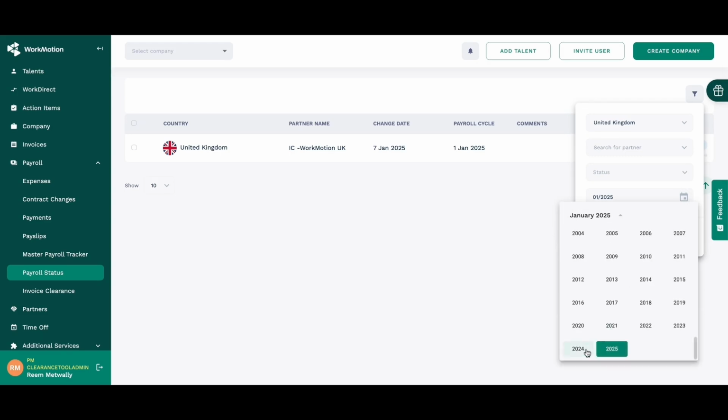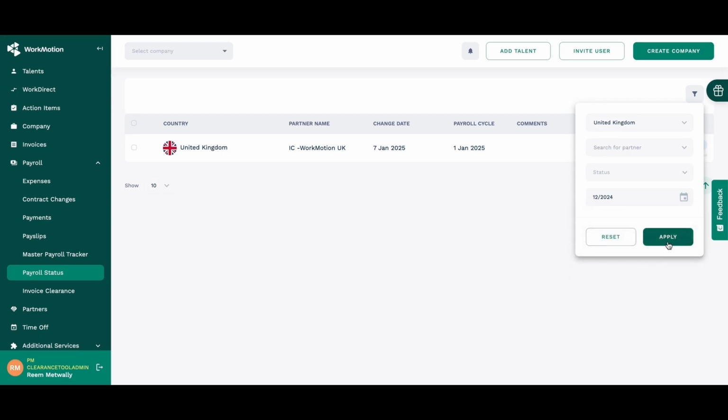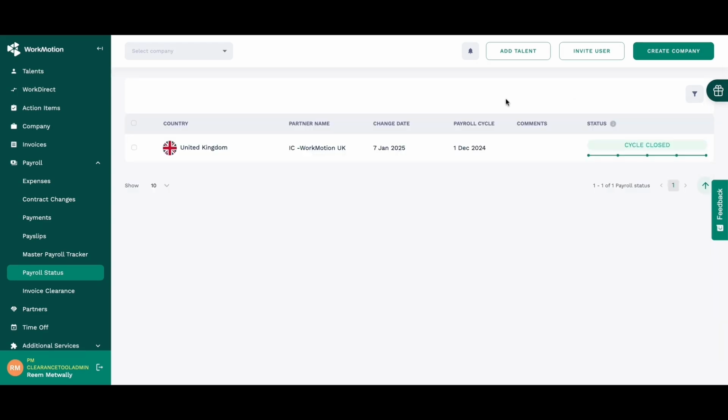Fantastic. The process has started already, and I expect the cycle for December is closed. Oh yes, it's closed, and salaries were paid exactly on time. No doubt my talents are happy.